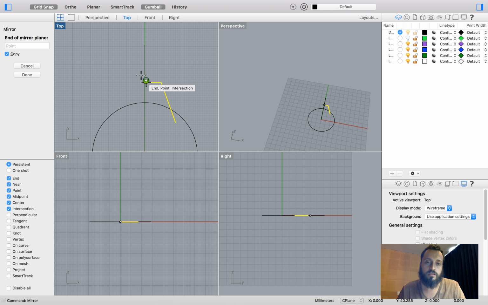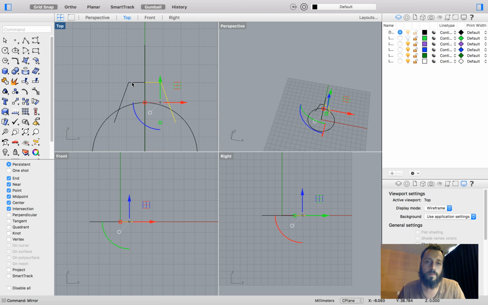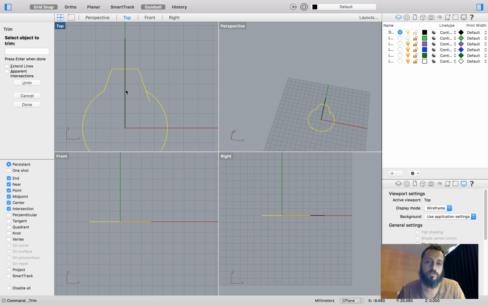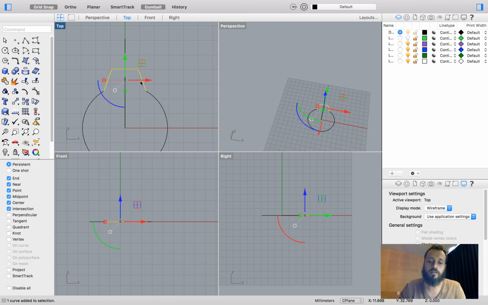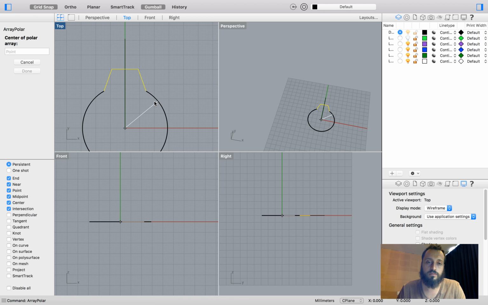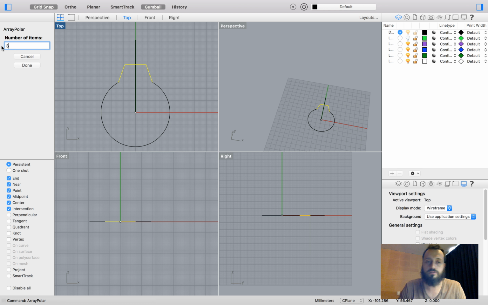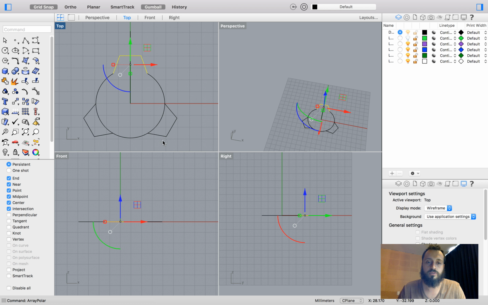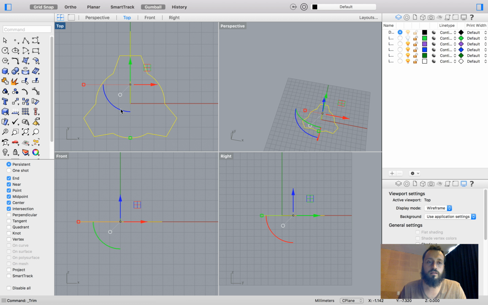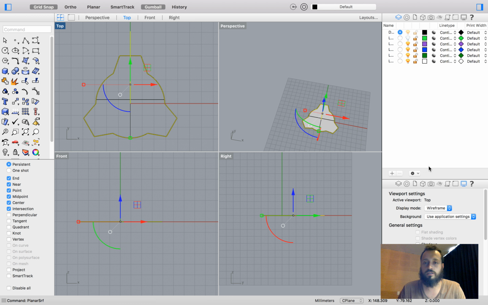This is our center plane for mirroring. Joining those two, we join, then trimming, 1, 2, 3, okay, a polar array from the center of the circle. I want, in this case, 3 objects, and then we trim again, and we join these curves, then we do a planar surface, and you can see the surface there.